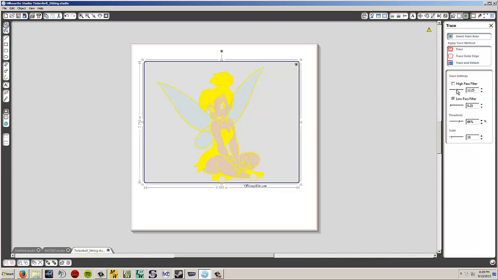So if I turn my high pass filter a little lower and then change my threshold, see how it's starting to fill in? There we go. See, now I've got it pretty good. So this is going to be a single color decal, right? When I'm cutting it out of that vinyl, I don't get the choice to make a bunch of different colors. So I kind of combined all of the colors, but it's still going to be recognizable as Tinkerbell sitting there, really.